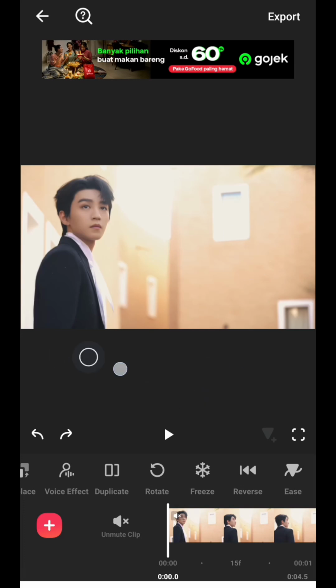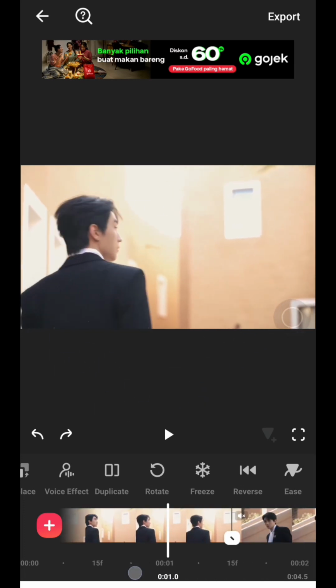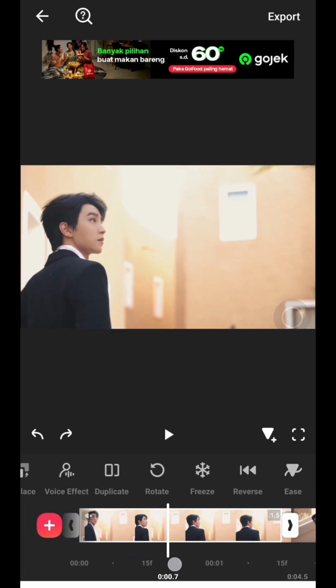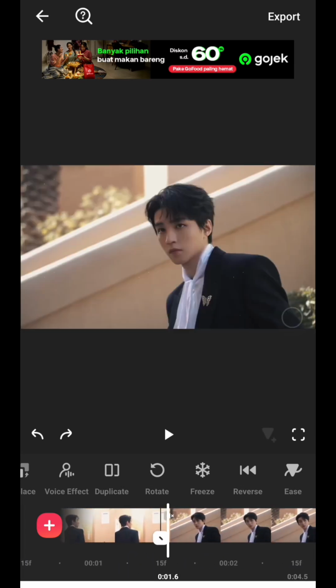First, just open your InShot app and import the clips that you want to use, and then shorten the clips so that they are only about 1.5 seconds long. This will make the transition snappy and quick, because if your clips are too long, the transitions won't feel as smooth, so definitely keep them short.